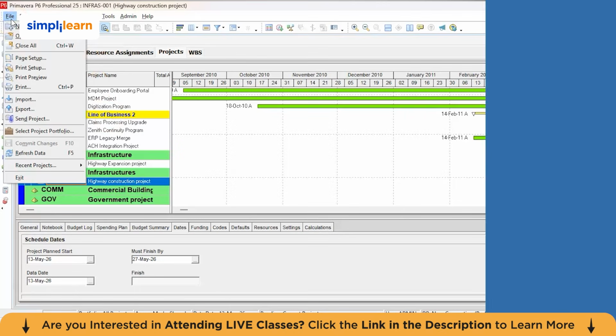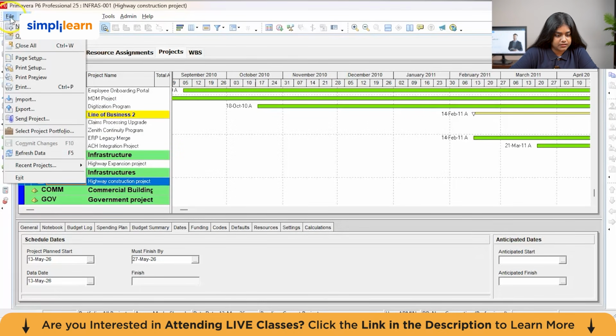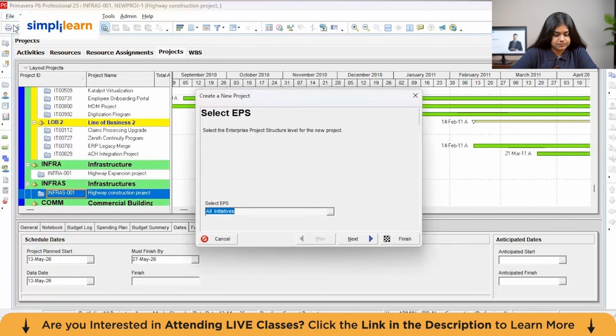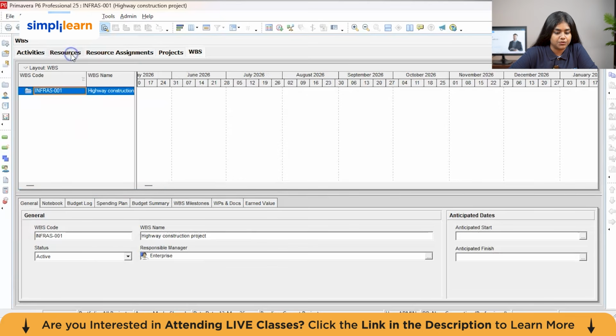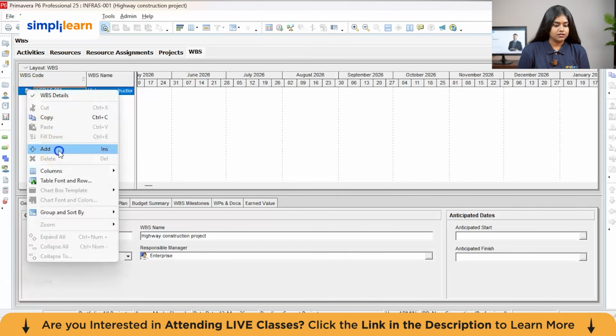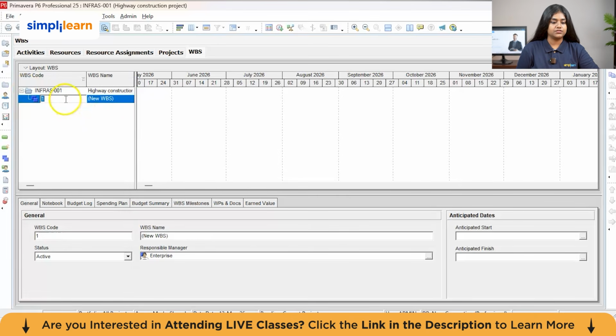Let's get started. So let's go to the file and create a new file. Now let's add the work breakdown structure in our project. In our project, the first level will be the construction itself. And under the construction project, we have different work breakdown structures such as civil work, structural, MEP, etc. So let's name the first as civil.